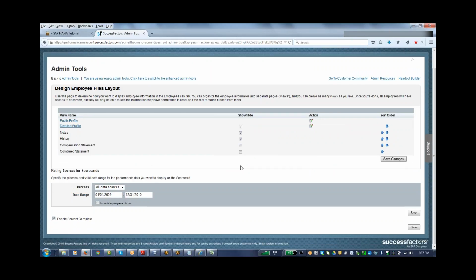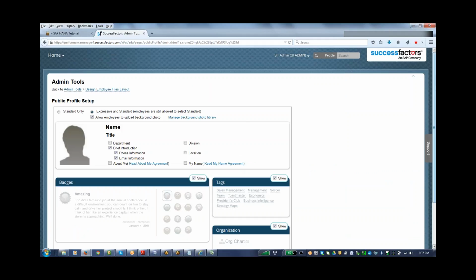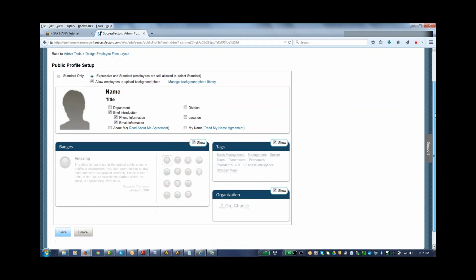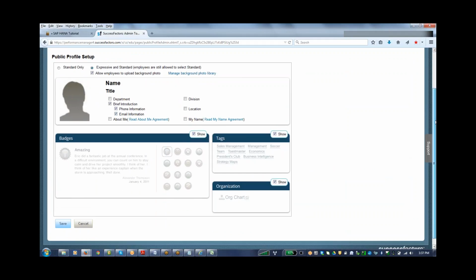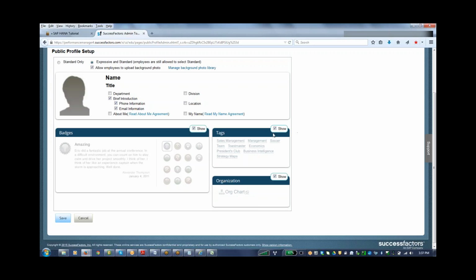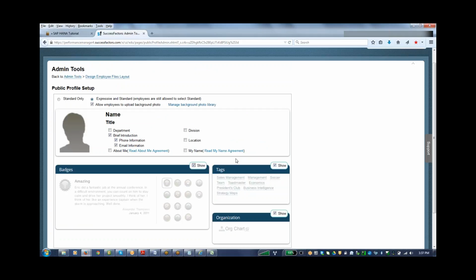So here I can configure the public profile. Basically, I can go back to the public profile and configure how it is going to be set up in the employee files. So I can disable show the tags, uncheck the show organization tab, and uncheck the badges. So I can define or design this particular layout, how the public profile of an employee is going to look like. Where is this going to impact?